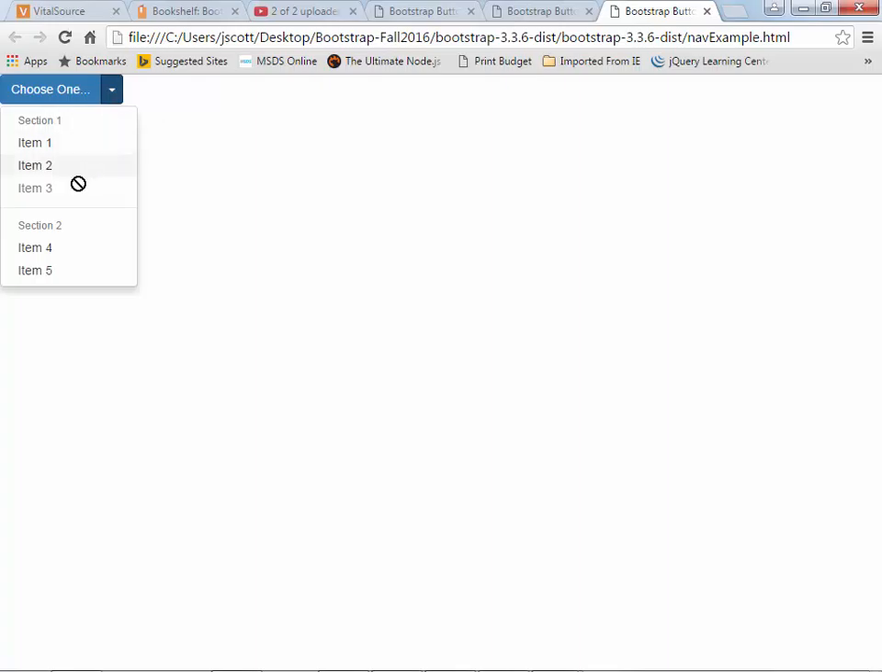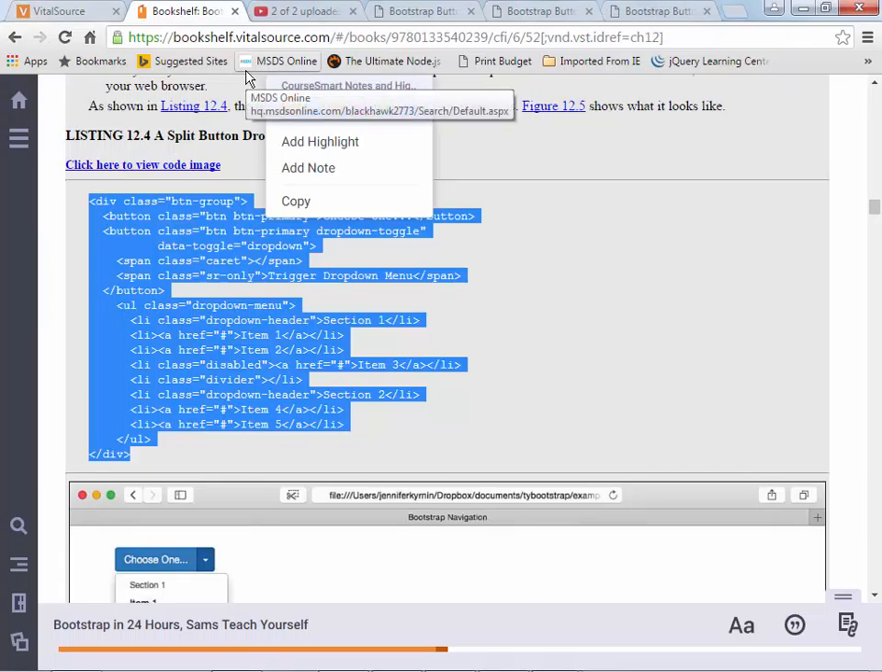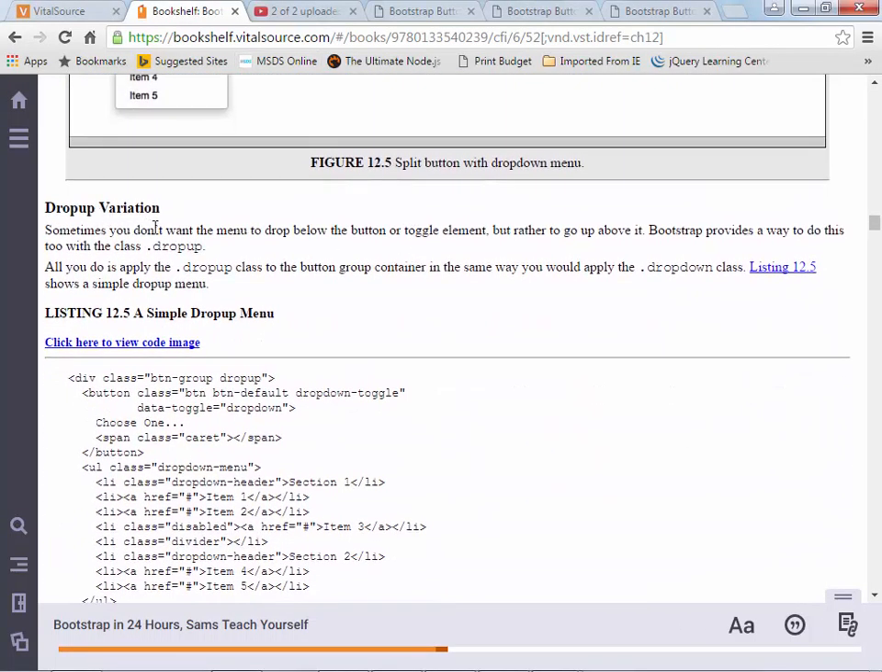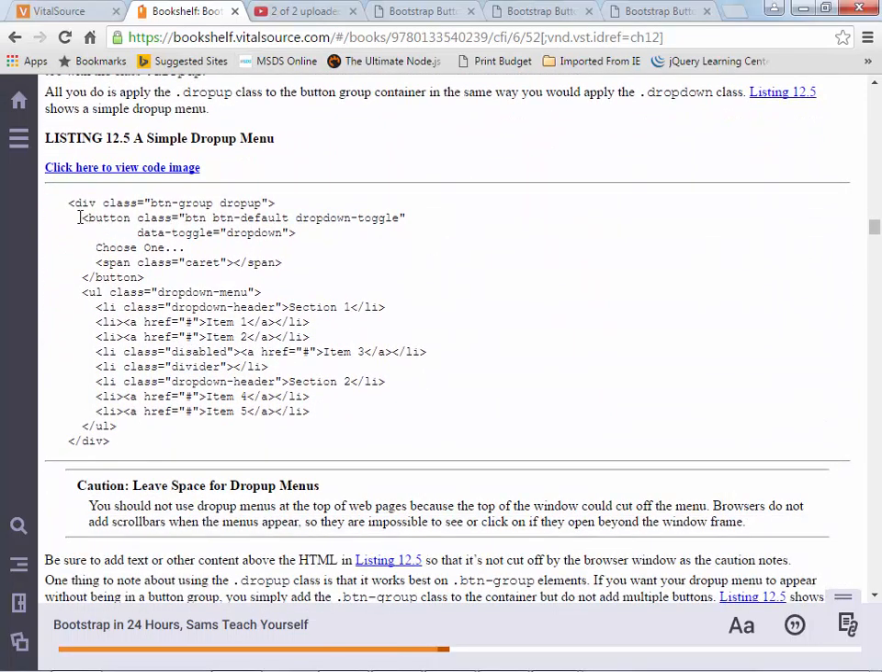Choose one, you click. Okay, we see a few different things there. It's sectioned off, so there's section 1 with 3 items, section 2 with 2 items, and there's a divider in between. Now, not only can you have drop downs, but as mentioned starting on page 188, you can have what are referred to as drop ups. So let's take a look at that.